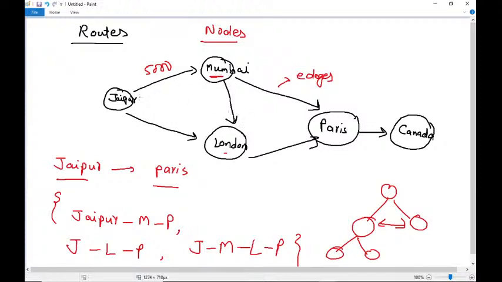So these edges are pairs. We can create a list of pairs, a list of different node pairs. Like I can create a list of Jaipur and Mumbai, and I can create a list of Mumbai and Paris, something like this. This is a list of these nodes. Basically, this is my routes, or you can call it edges. Okay, so let me write the Python code.